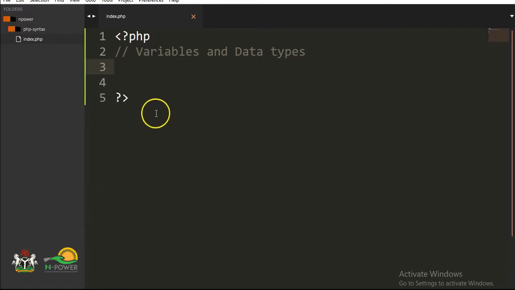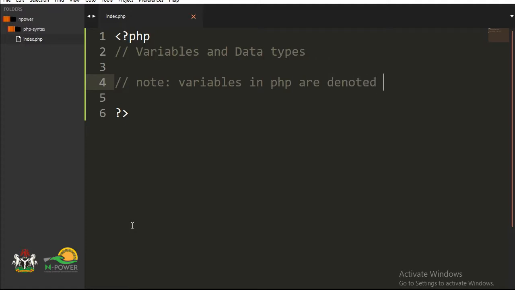Variables in PHP are denoted with the $ sign. Unlike other programming languages, PHP has no command for declaring variables. It is created the moment you first assign a value to it.